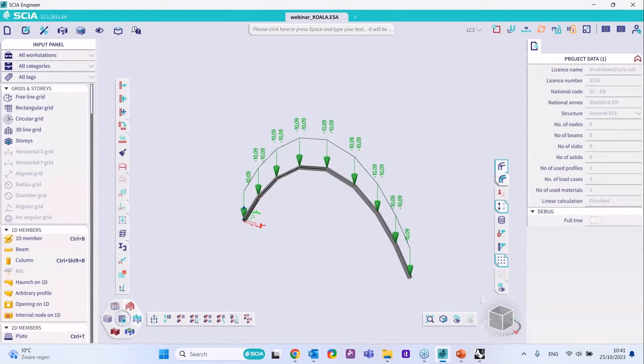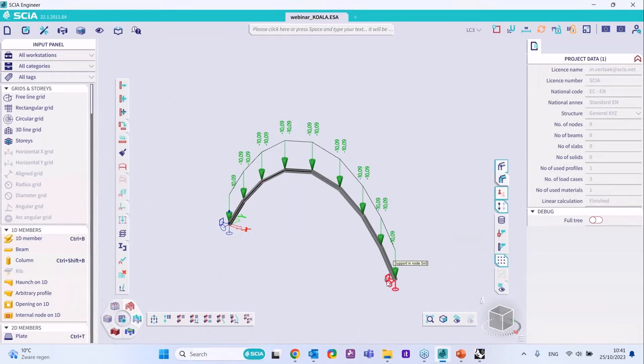Yep, so looks good. I've fixed my rotation around x-axis, so this bow structure will not fall over. So this is pretty much good to go. So this is one way you can use the XML creator or Koala tool.